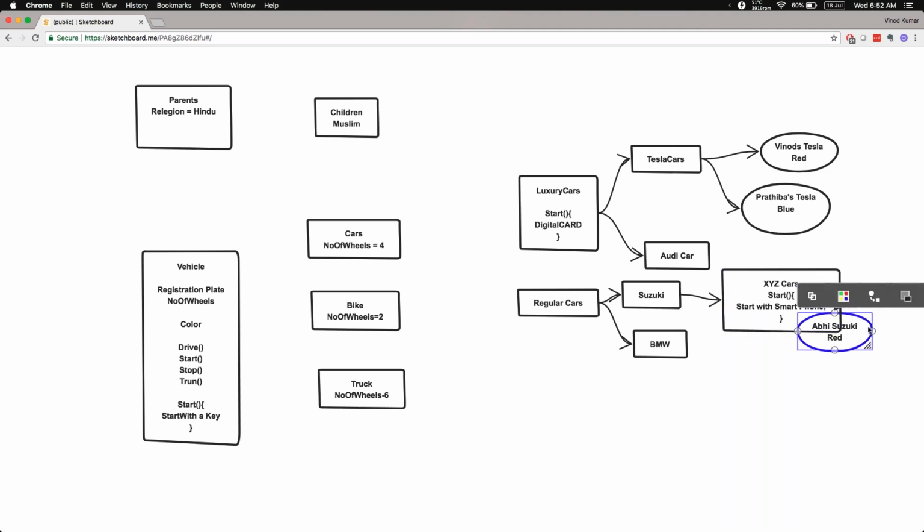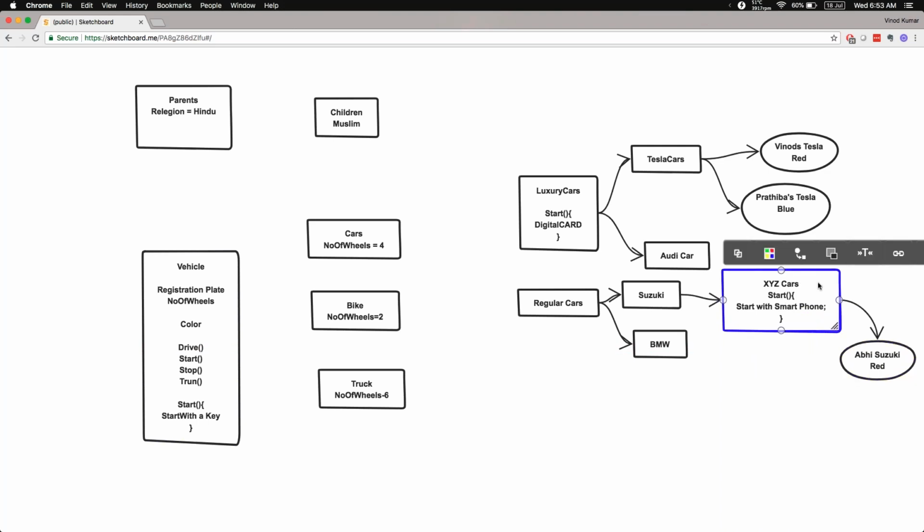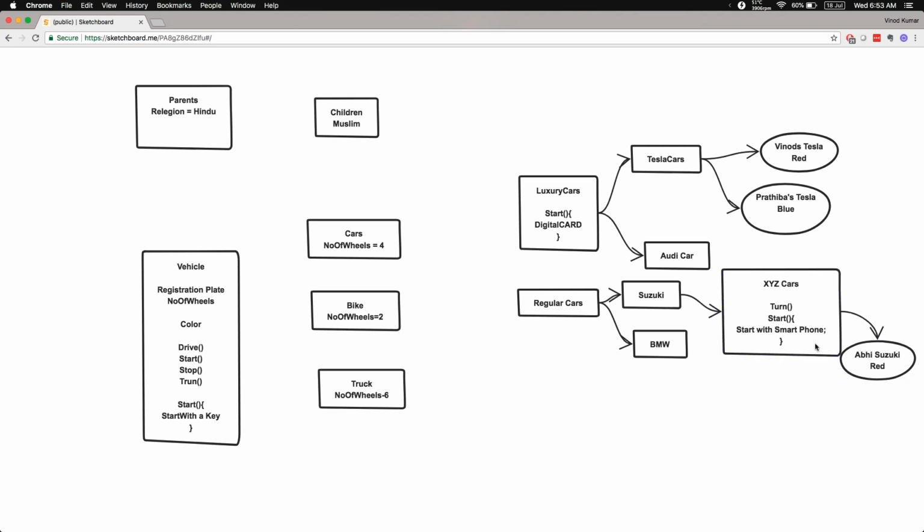Now, if you ask Abhi what is start, he would say start is nothing but start with a smartphone. He wouldn't say start with a key because he has overridden it. But when you say stop for Abhi or turn for Abhi, it is still the turn which is coming from his parent because he has not overridden it. The same way for Tesla also, it's still coming from its parent, and the color is also coming from its parent.